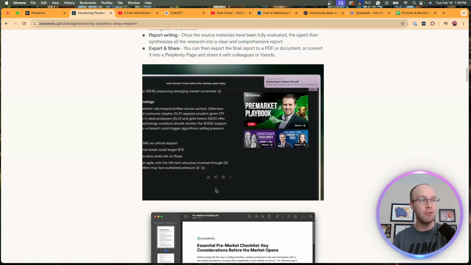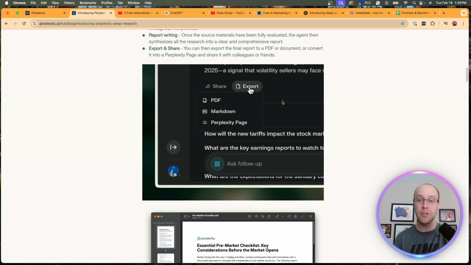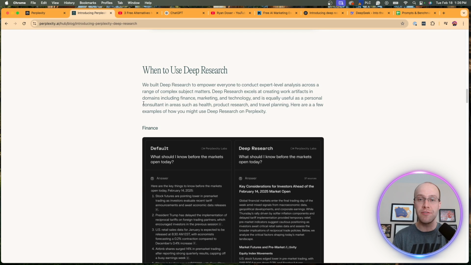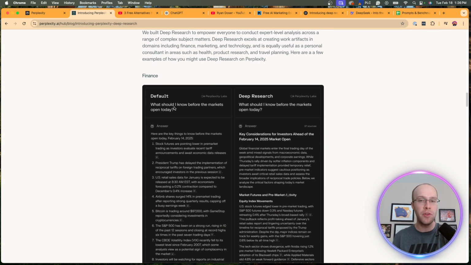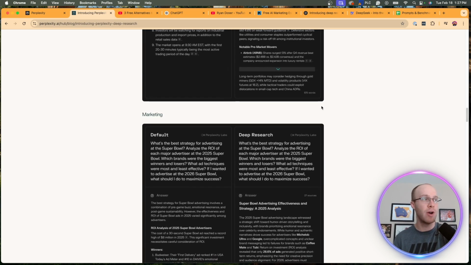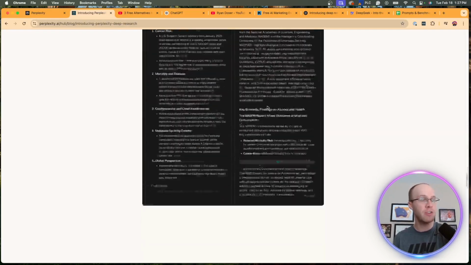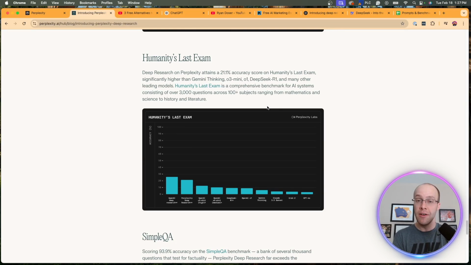They have another video demo explaining the vision capability where you can upload PDFs, you can upload images and pair deep research with that. They also talk about when to use deep research. So they have several examples of when you could use it. Anything finance related, right? So in this example, they give the prompt, what should I know before the markets open today? Marketing, keyword research, market research, technology, current affairs, health, biography, travel. So if you don't even know where to get started, visit this page and use these resources for assistance on what to prompt deep research in Perplexity.